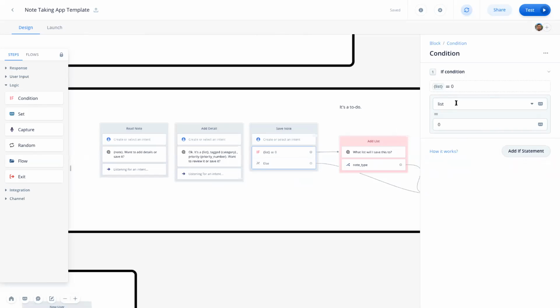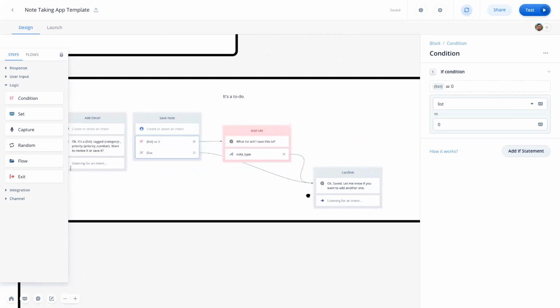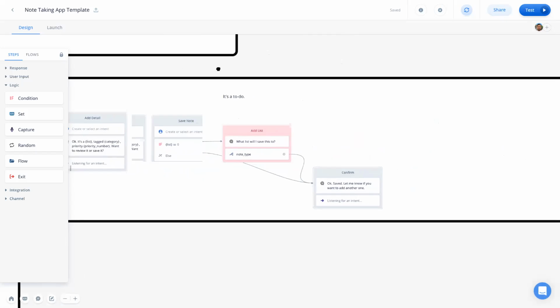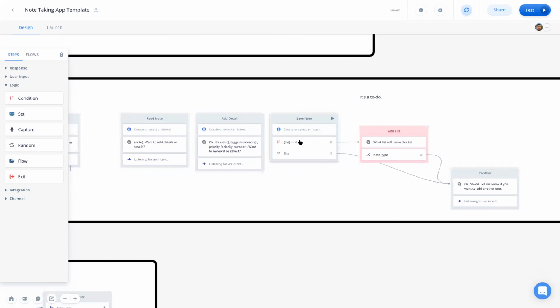So if on my list variable, nothing is set, if it's just a 0, then I'm going to make sure to run the user through the list type, the note type intent, make sure I capture that information before proceeding to the save step. If the list type is already defined and it's already set as to do, then great, go right to the save confirmation.